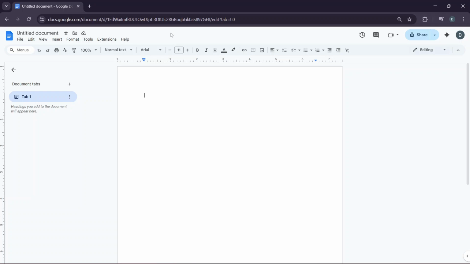First, open your browser and type docs.google.com in the search bar. Once the page loads, open a blank document so we can start fresh. Make sure to follow along carefully so you don't miss any details.